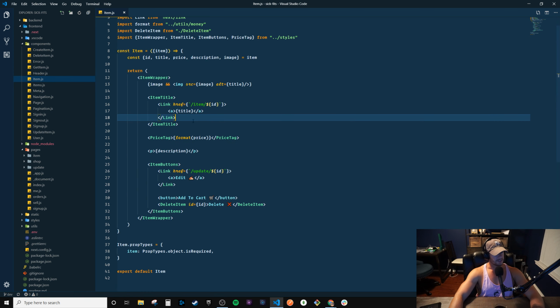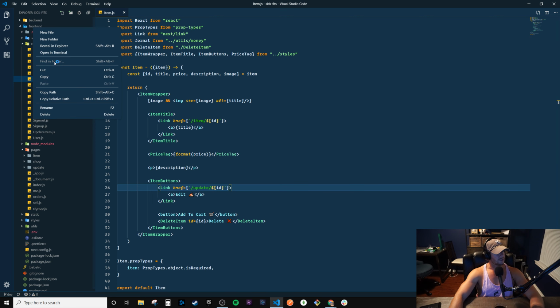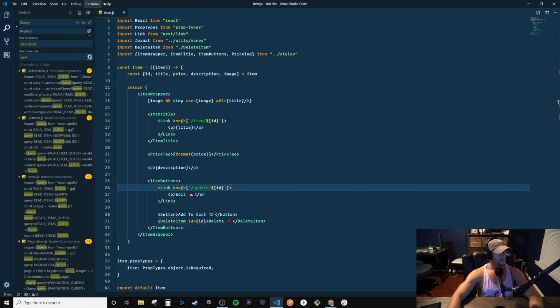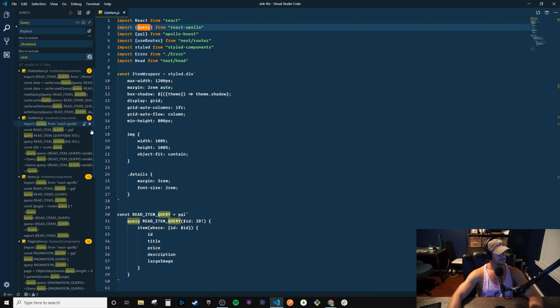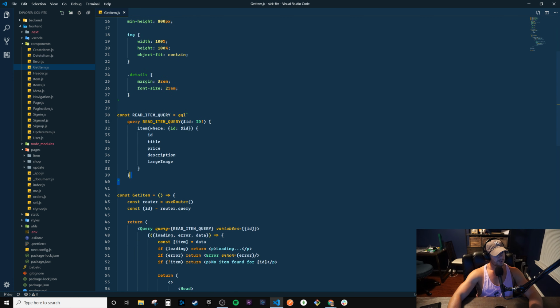So for instance, oh, it's not here. I'll just search for it. There we go. Lots of queries. So this is the get item component. This does a query and grabs a single item. You can see you first have to define a GraphQL query here. No big deal. The React hooks implementation, you have to do the same thing.